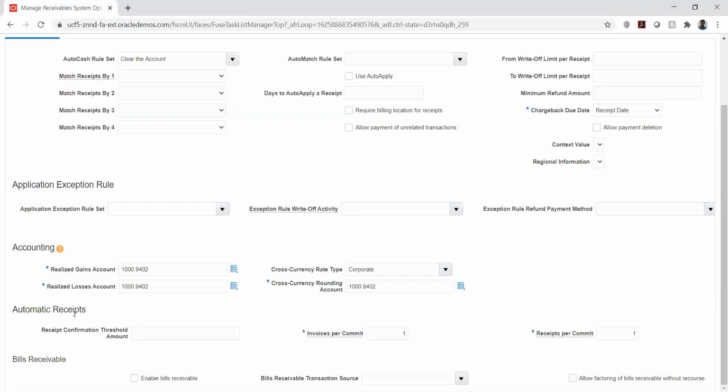Okay. And then we have the automatic reset. This is what I was explaining in the above setup, which we are trying to do. That is lockboxes. If we want to create the receipts automatically, how do we want it to do so? As a default, I have given one for both the invoice and receipt. If we want to commit more than one, we can give it. That depends on our performance as well, so we have to make sure how we are deciding on our infrastructure setups also, which is the RAM and the storage and all those things. Based on that, we can give the invoice per commit.